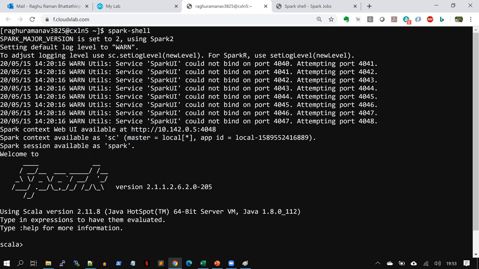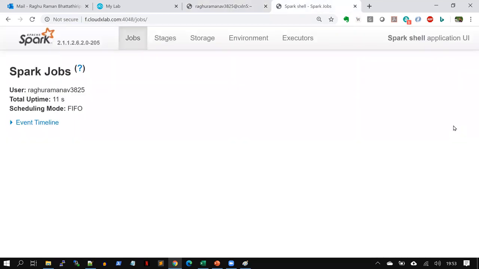It also says Spark context web UI available at port number 4048. If I open port number 4048, as you can see, there is a UI. So Spark also comes with a user interface, which you can see here. Right now you are not able to see anything, because the UI will display something only when you run a program. We have not done any analysis or run any program, so you just see the Spark UI, that's all.